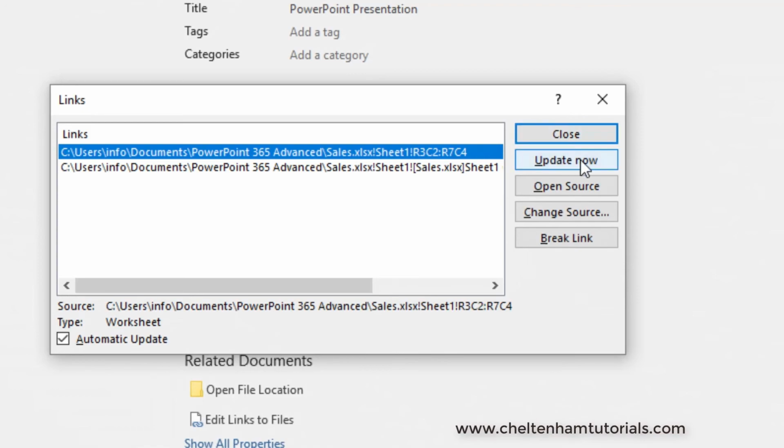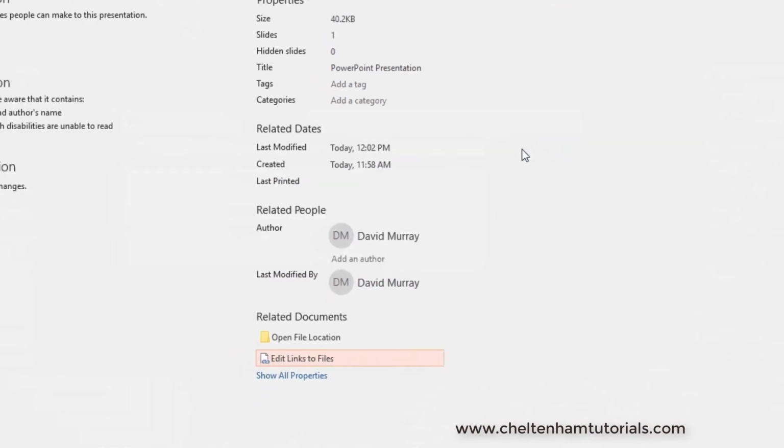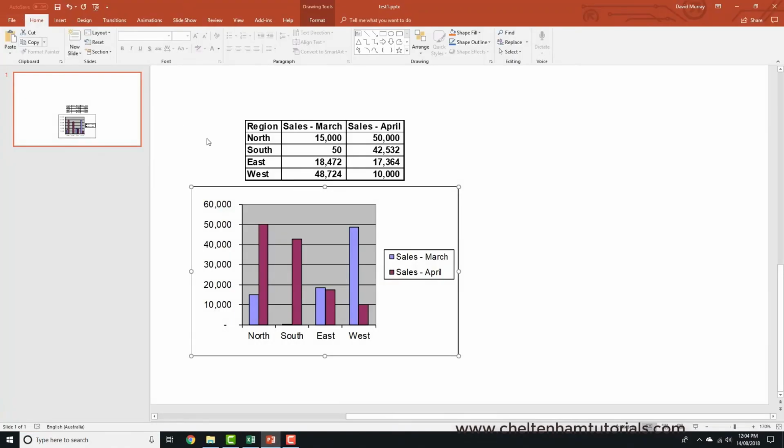What I can do is force an update. If Excel wasn't already open, I could force it to open, so I could edit the original data. I could change the source to somewhere else, and also I could break the link. If I click where it says break link, that has now severed the linkage between the two. If I have a look, the information is still displayed here. It's just that if I changed the original data in Excel, it would no longer be updated here because I've broken the link.